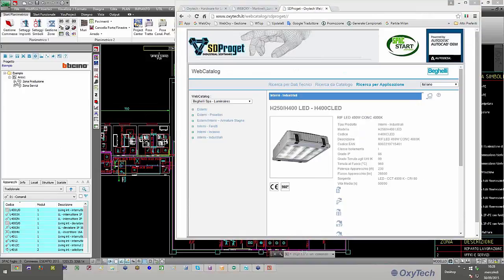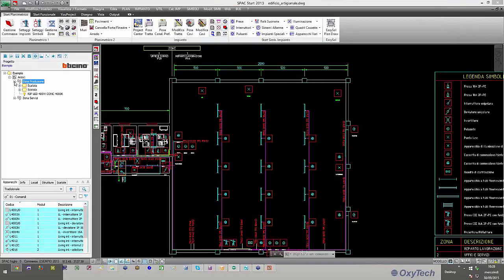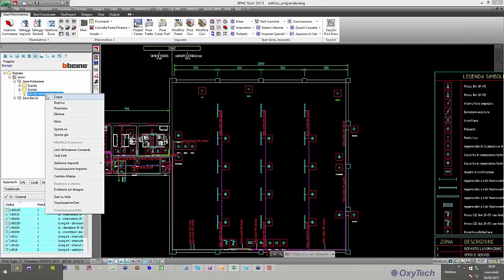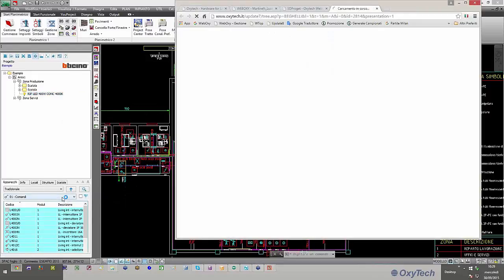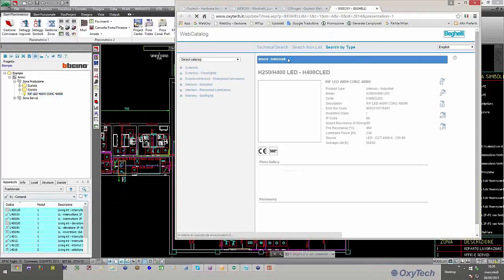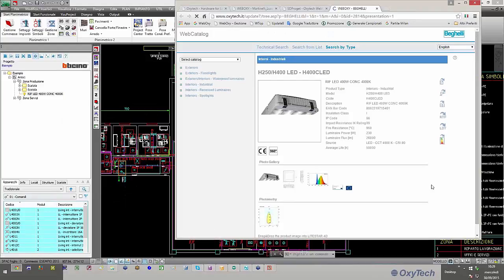The product was downloaded, the product is available over here, and now it is possible, for example, if I want to go back and visualize the datasheet of this product, simply right-click, data on the web, and immediately the program will show me the datasheet related to this product, where I can analyze the product from other points of view.